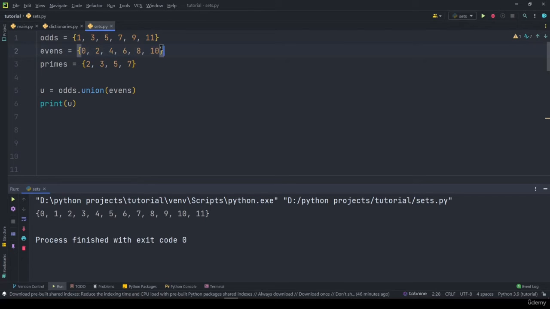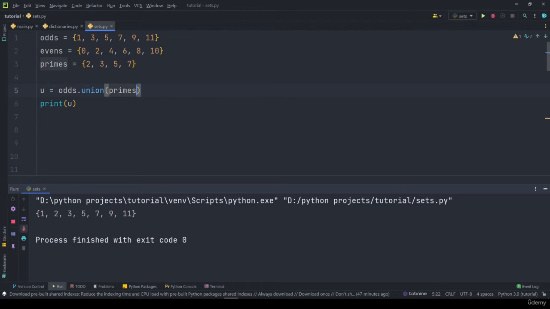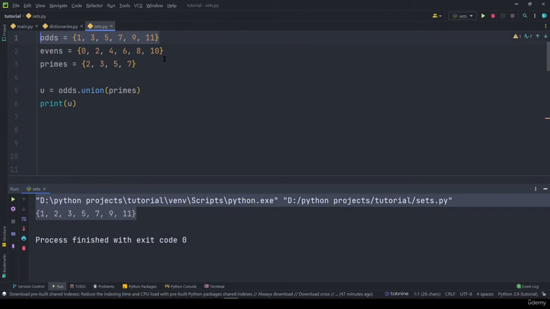This is actually some mathematics here. You may have heard of this in your mathematics class, in your sets chapter or sets unit or whatever you want to call it. So this is union. What it does is it can combine both these lists. So now if I combine this odds with primes, and print it, and run the program, you can see that this list and this list has been combined.